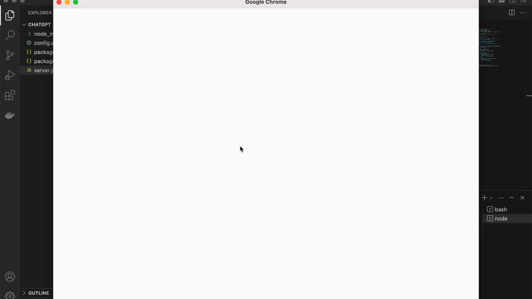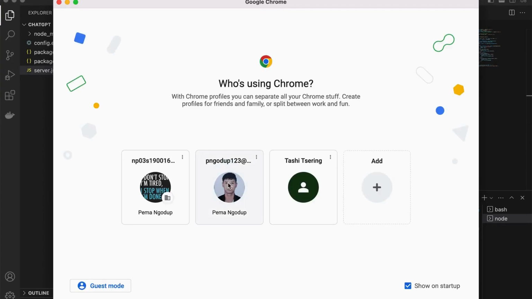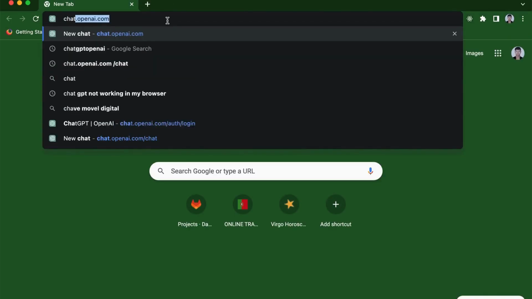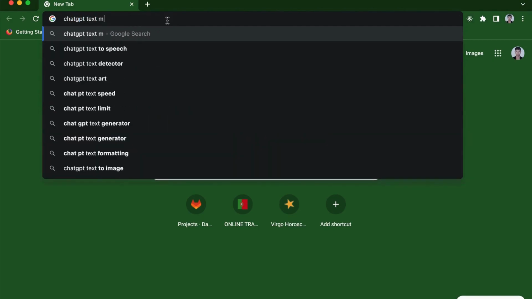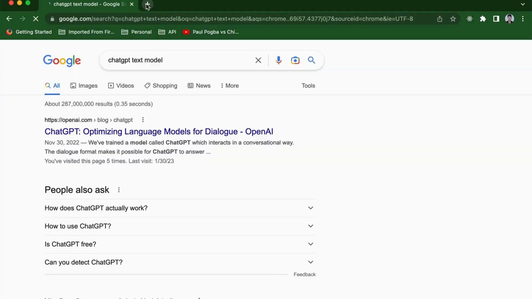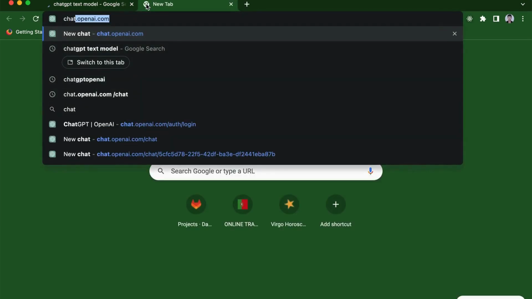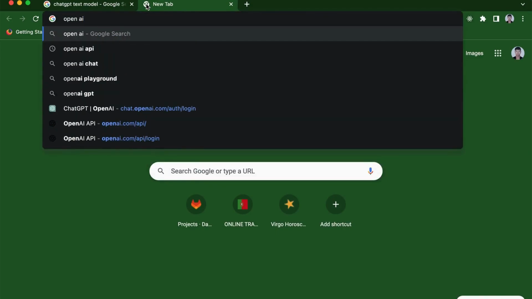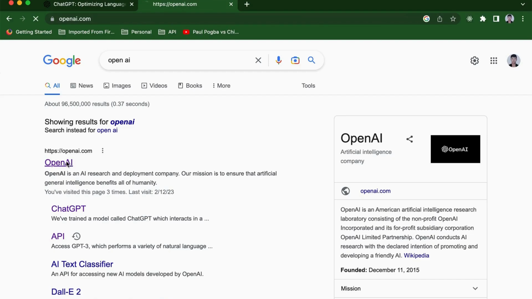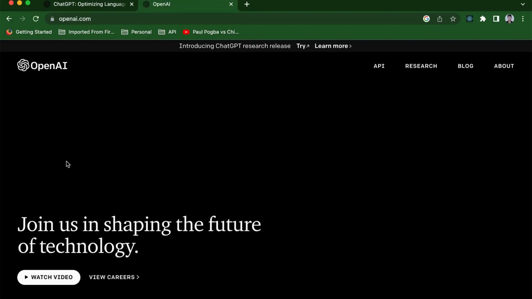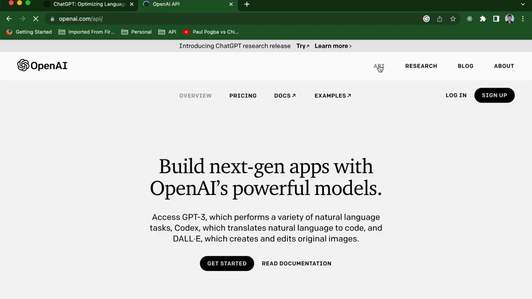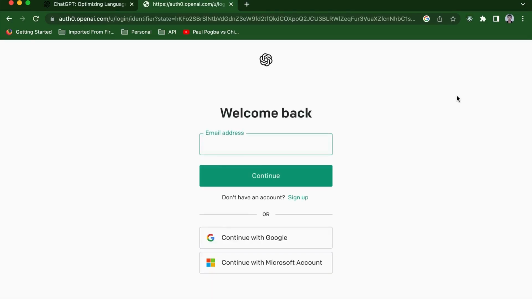So now we'll get the API key. We'll also look for the language model. Here we have used text-davinci-003 right now in our project. So we'll now go to the OpenAI page and look for the API section. So click on this API. We can sign up and do the process, but I mostly prefer Google login.